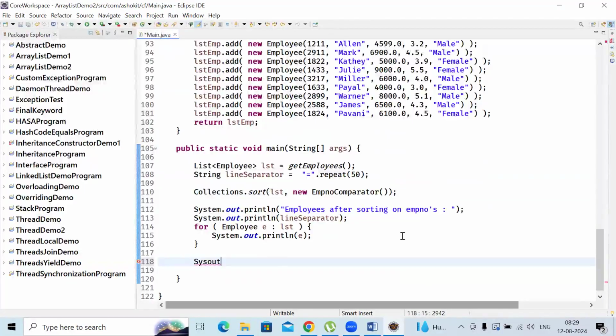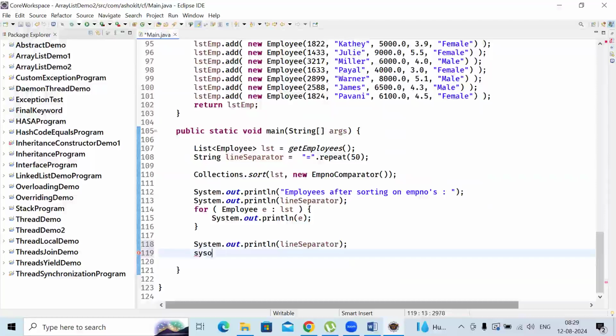Once again, System.out.println, line separator. Can you tell me now how to sort? System.out.println, employees after sorting on salaries. Again, I want this line separator.